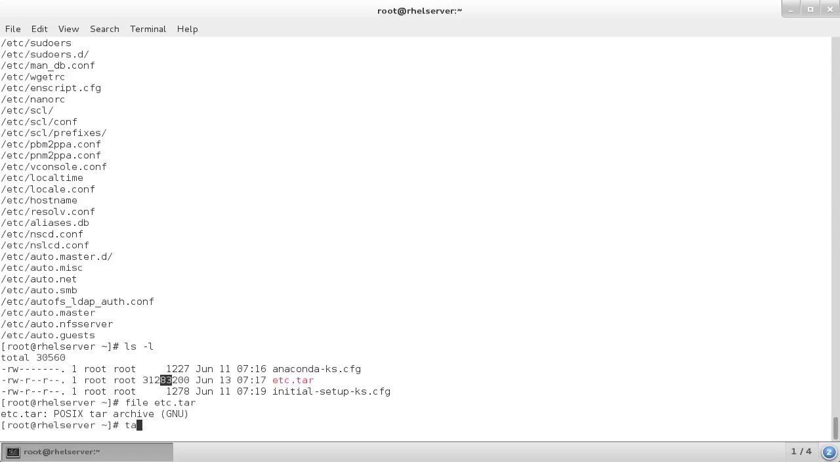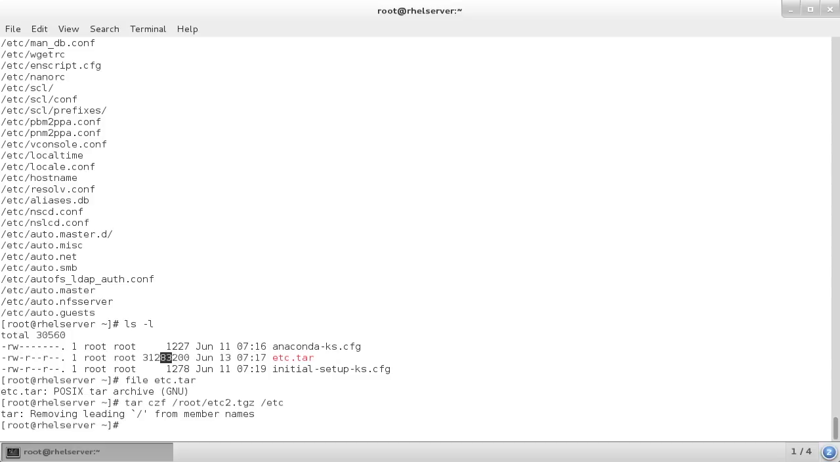So let's start again, and now I'm going to compress it as well. To do that I'm using czvf followed by the name of the archive I want to create. So that would be /root/etc2.tgz. TGZ is also a convention that makes it easier for people to recognize that this is a compressed file. And next we also need to include the name of the directory we want to compress and archive. I'm removing V, by the way, because I don't want it to be verbose. I just want it to do its job.